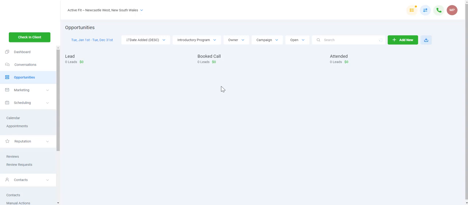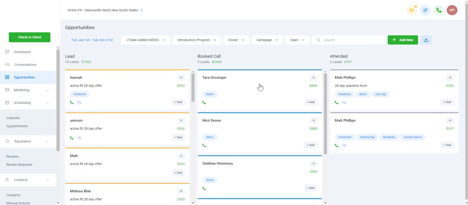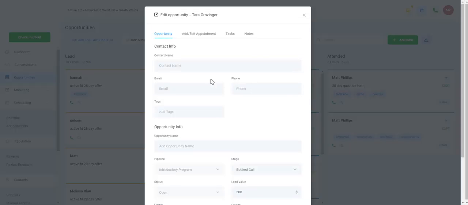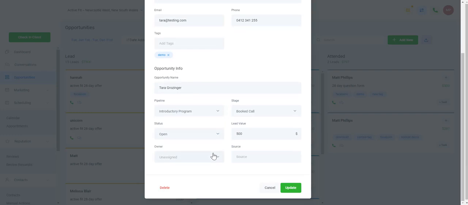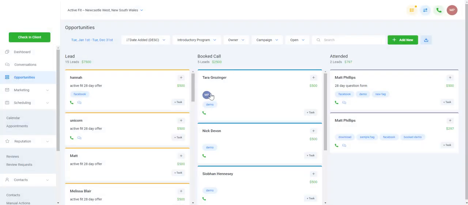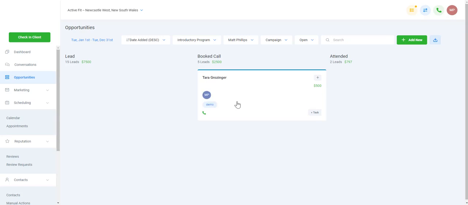So for example, if I had this one here, let's take Tara, and she was assigned to me, and I will go through this in a minute, what this would do is put my little initials on it, and now if I change to just see the opportunities assigned to me, then I would see that.